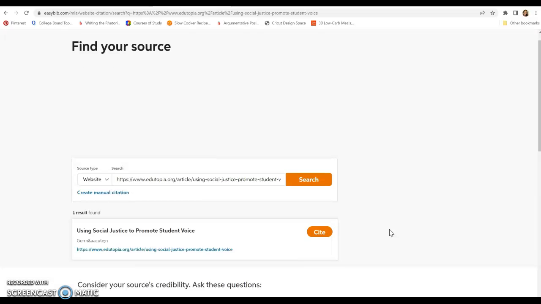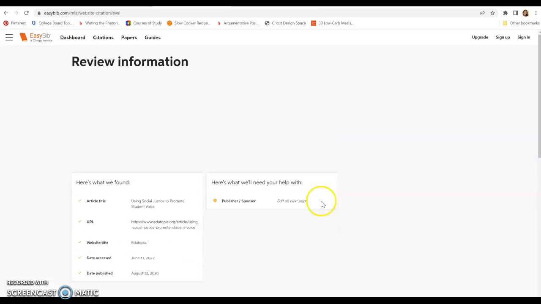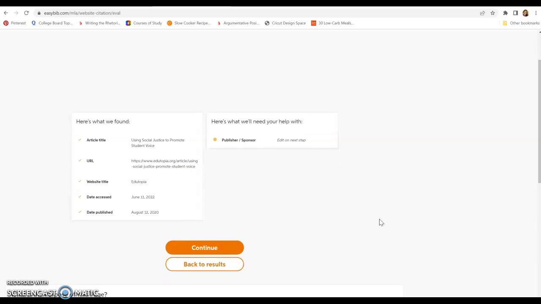Now, here's the super cool part, right? It brings up all the things. You go, oh yeah, this is great. This is exactly what I need. And so you hit cite. Okay, now the number one thing that you always have to make sure, and this is where it gets sticky, and this is where you want to make sure you've got the right things, is you need to go through and make sure that it all matches.